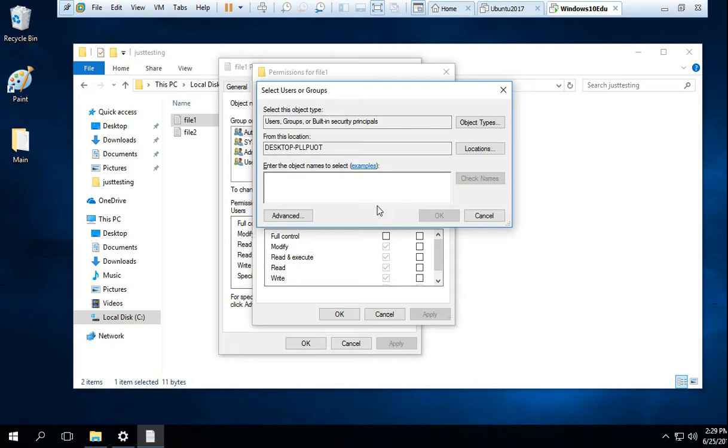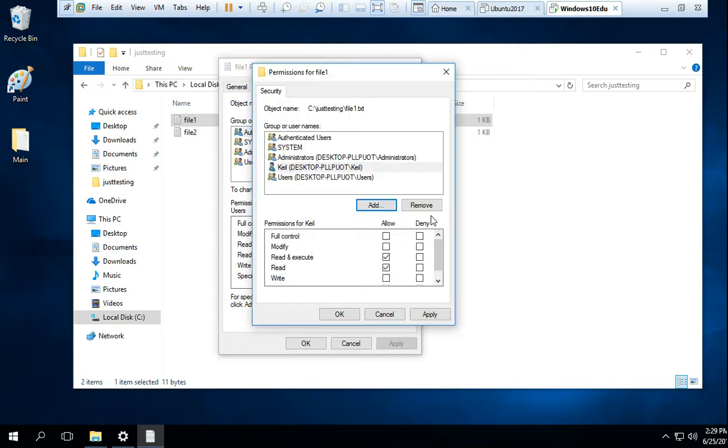And I'm going to give myself permission to this file. I'm a user on this Windows 10 box. You don't have to check names. You just type it if you know it's right. Just hit OK. If it doesn't recognize it, it'll tell you. Otherwise, notice now in this permissions area, I have some permissions. But that's kind of half of it. The other half is, I'm going to click on that, and I want to give myself full control.